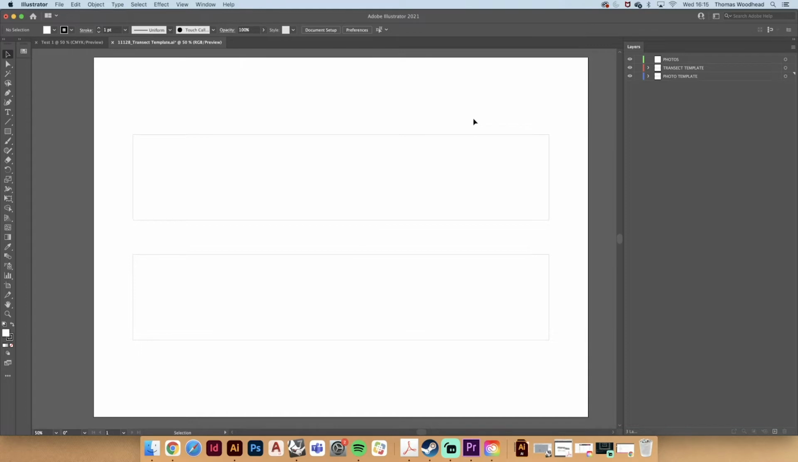If I hover over this top rectangle, you can see that it's going to highlight blue. And if I hover over the bottom rectangle, you can see that it's going to highlight red. That shows us a little preview of what layers these two rectangles are on. This top rectangle that highlights blue is on the photo template layer, which you can see is marked with a little blue color. And this rectangle highlights red, and you can see that it's on the red layer.